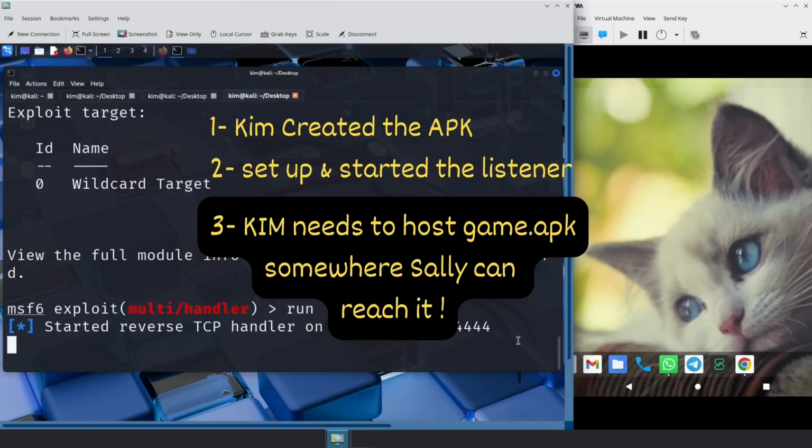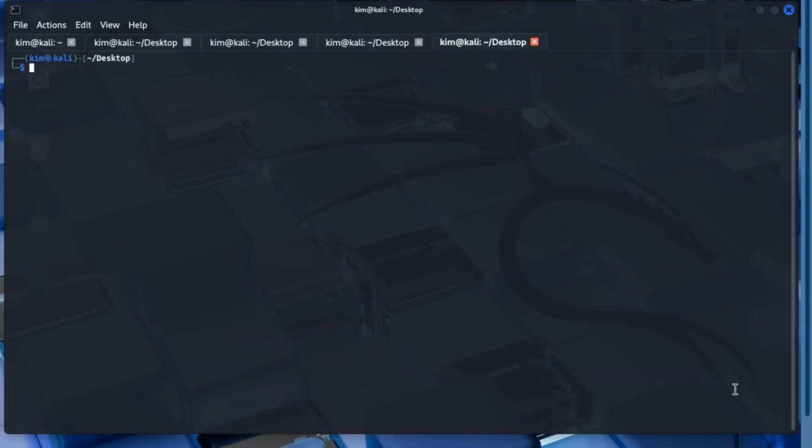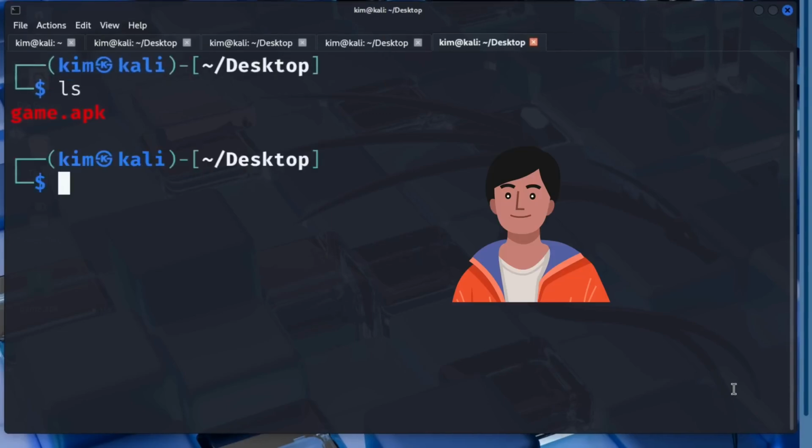But to share that link, Kim needs to host the APK file somewhere the victim's phone can reach it. For this, he will use a simple tool that's already built into Python, a lightweight web server that can share files over the local network. To do this, Kim opens his terminal and makes sure he is in the folder where the APK file is stored. In this case, that's the desktop. Then he types the Python command to launch a simple web server that will host the malicious APK.